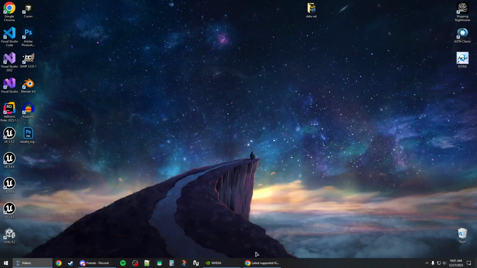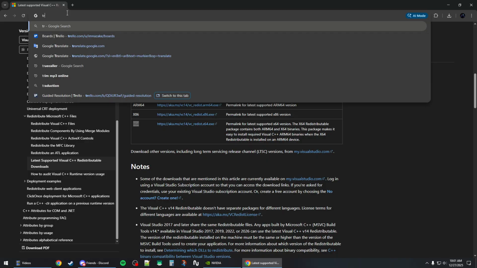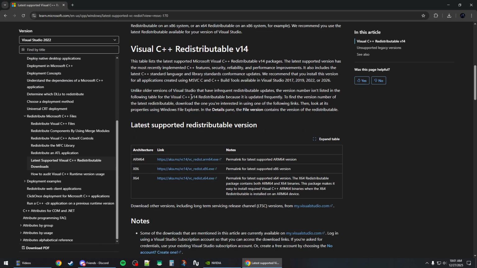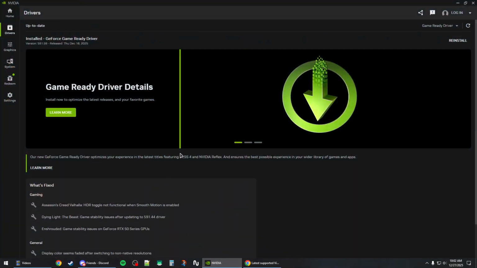And next, you'll need to open up a new browser tab and then search for Redist for redistributables. Click on the first link and then scroll down to the second table here. Make sure to download and install the x86 and the x64 versions of the redistributables. And before you restart your computer after you finish the installation, you will need to also update your graphics card.